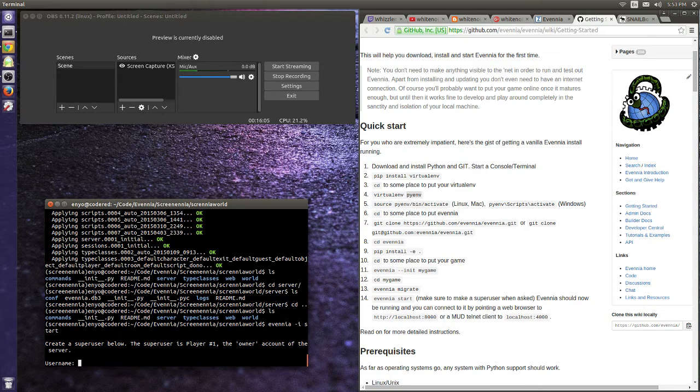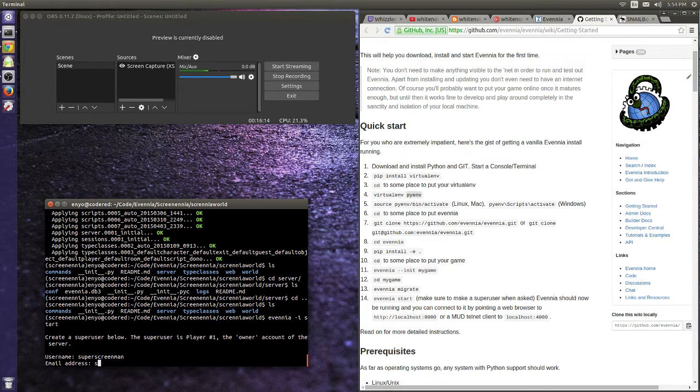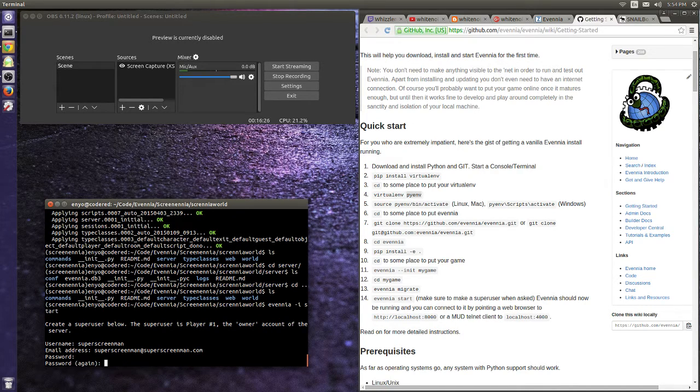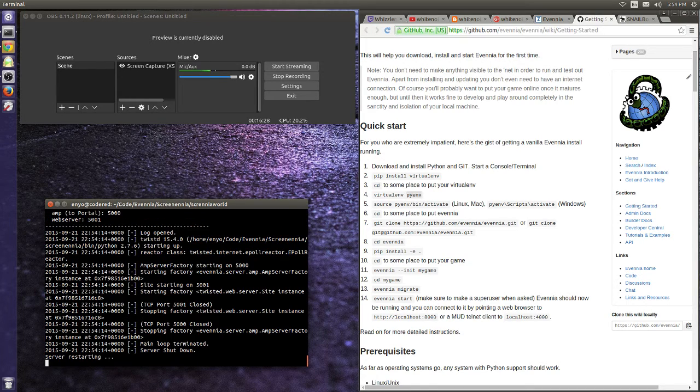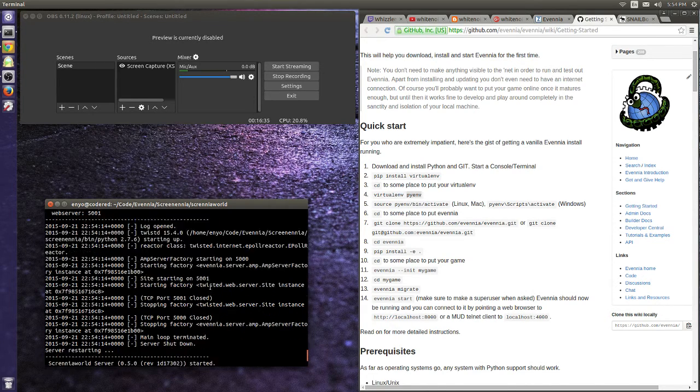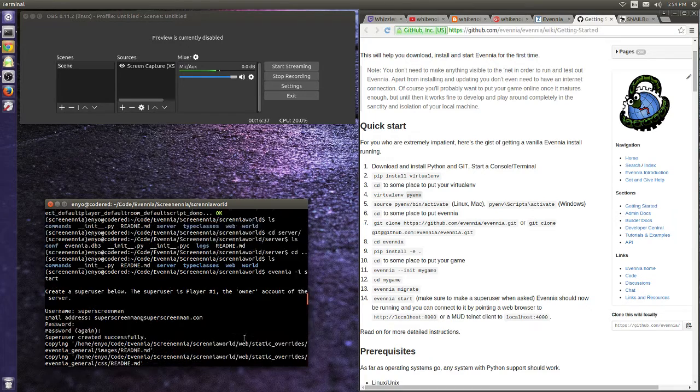But first we have to define our superuser. So I'm going to say that mine is Super Screen Man, and my email address is going to be superscreenman@superscreenman.com. And my password is going to be SSM for Super Screen Man, SSM again for Super Screen Man. Now we see all this garbage. This is the server starting up.